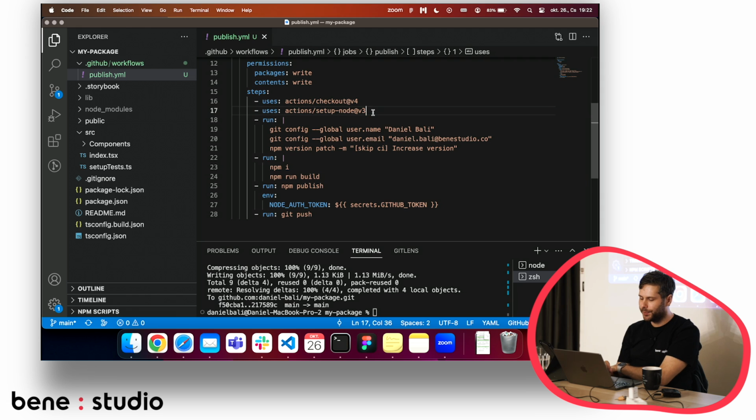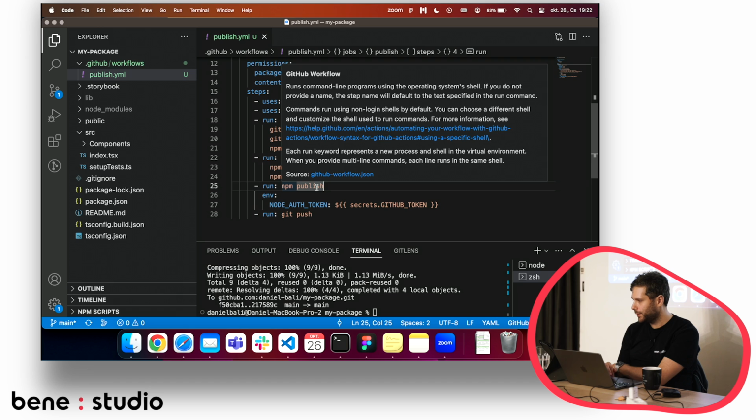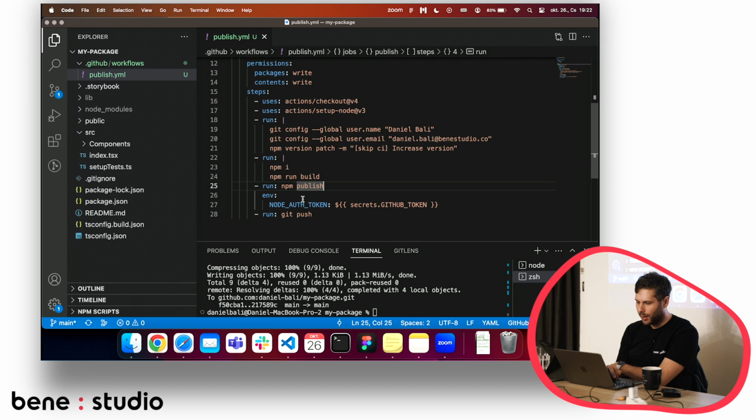We have a checkout, setup node. We set up the GitHub user. Please make sure that you use these double quotations. We have the npm version patch with this custom message to prevent the circular triggering. And then we install the packages, build the lib folder, and then publish its contents. And this one also has this environment value, the NODE_AUTH_TOKEN with the secrets.GITHUB_TOKEN. And finally, we git push.